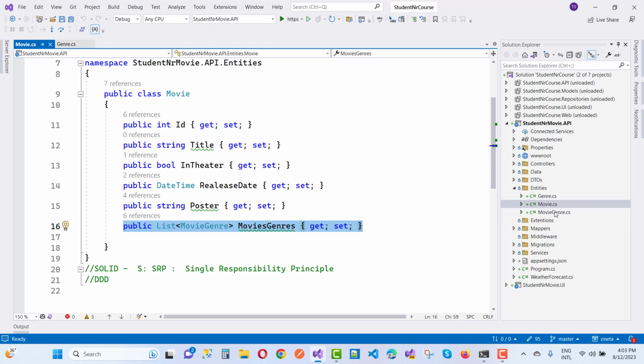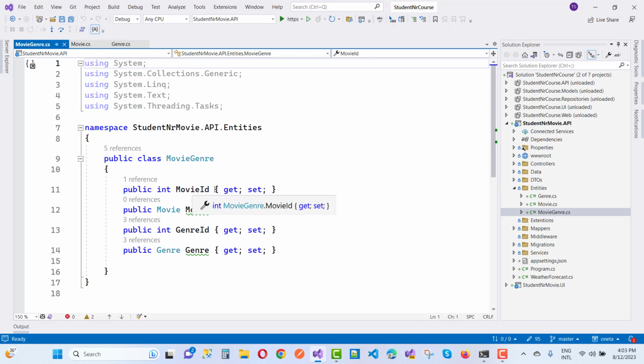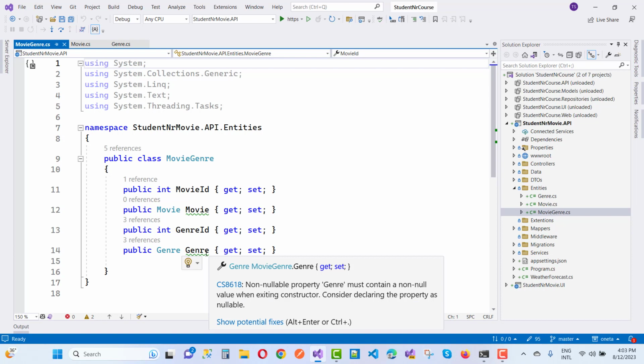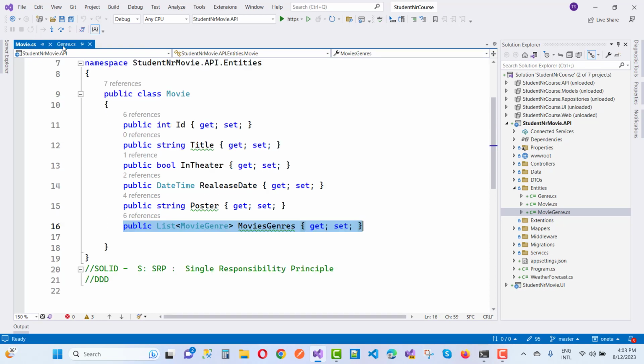Okay, and the movie genre is the middle table, or you can say the junction table between the genre and the movie. So here we have a movie ID that is related to the movie and genre ID that is related to the genre. So these are the entities of your RESTful APIs.